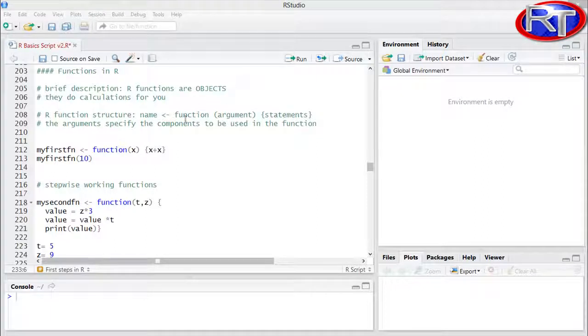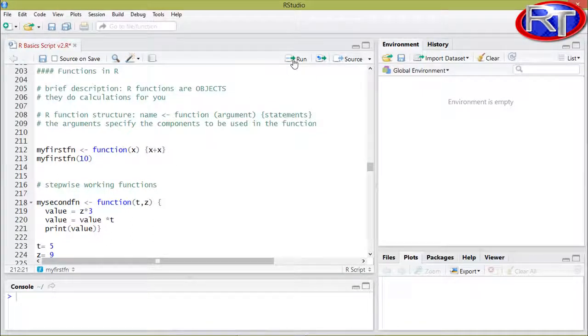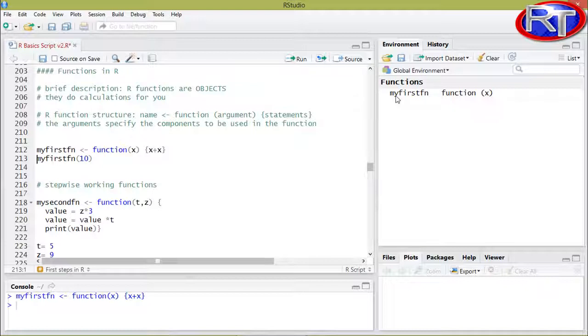Let's create our first function. We can call it myFirstFn. Then we can use the assignment arrow. Then we are using the function call. In this function we just put the element x. And then we are using the curly brackets to specify our statement. In this case we just wanna add x to an already existing x. So let's run this line. And as you can see now, we have myFirstFn in the global environment over here.